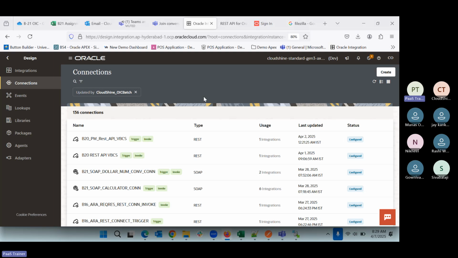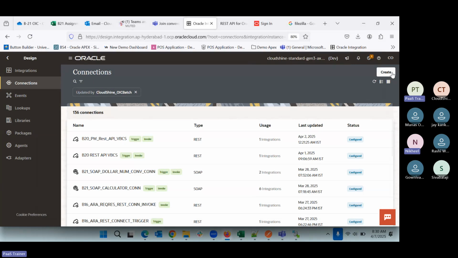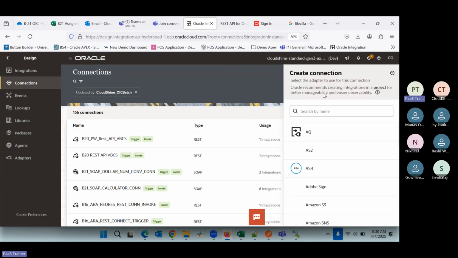Because if I want to connect with this system, this is one system itself, which is on that IP address or that location. If you want to access it, we need to have a connection. Then only our OIC will be able to connect with this one. So how can we do it? We can come here and say create connection.